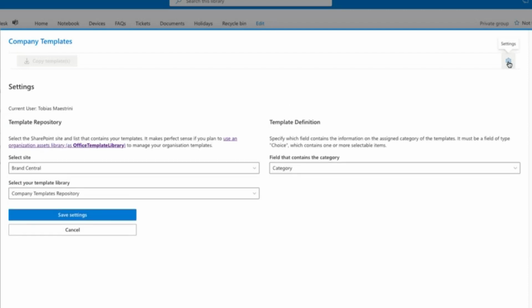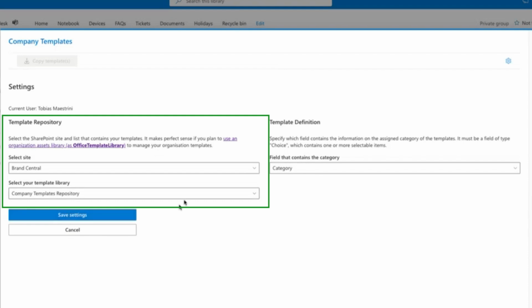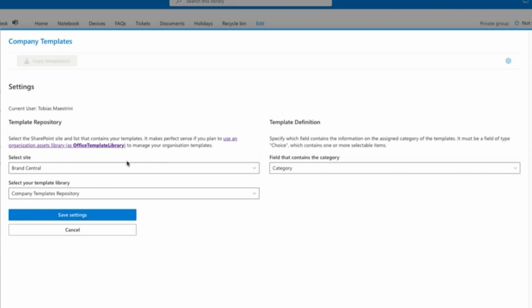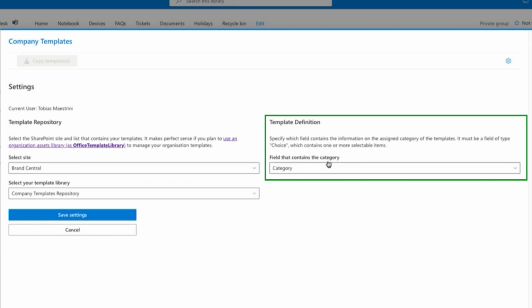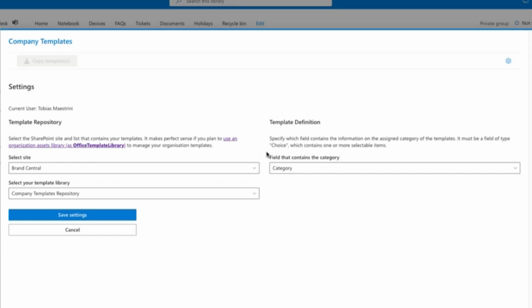In this dedicated view, you can configure the settings for your company templates extension, which apply to the entire tenant. Here, you declare the site and the library where all templates are stored. You only have to point to that library, which I showed you at the beginning of my presentation, as well as the optional field that allows you to group your templates into categories of your choice. But this is not mandatory, so you can select this optionally. Be aware that only one dedicated library tenant-wide can act as a template store.